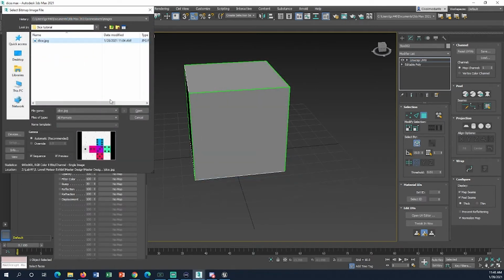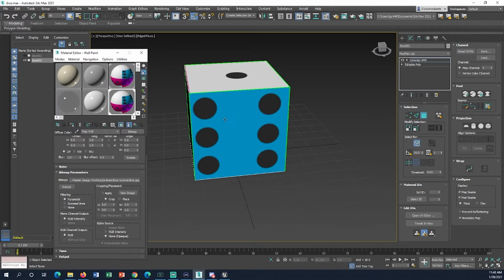Alrighty, so now we're going to click the JPEG. We see the image preview right here. I'm going to open it up, and then we're just going to drop it on.